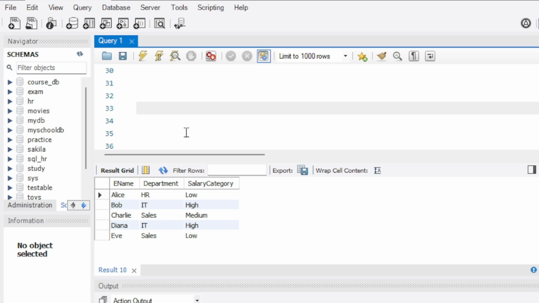Let's say in this case we are interested in implementing something like this that we see on our screen in the result grid. As you can see, we have performed a categorization of the salaries as low, high or medium for each of the people included in this data set. So we would like to do that. How would you go and do that? Here is where we use case in the select statement.